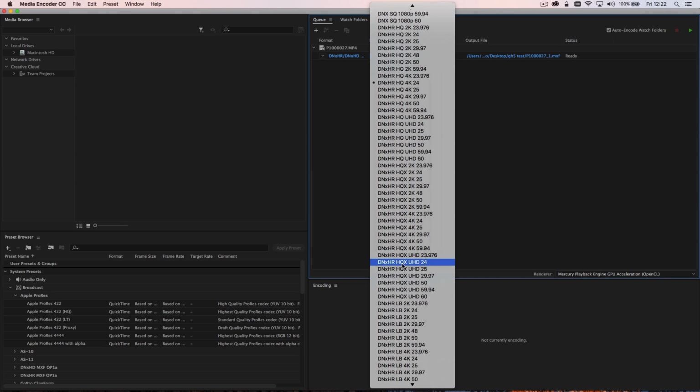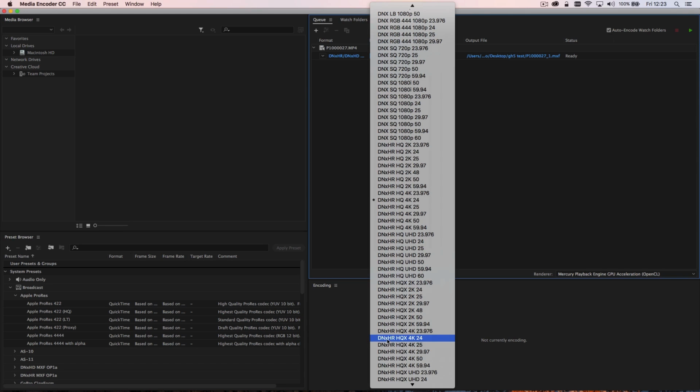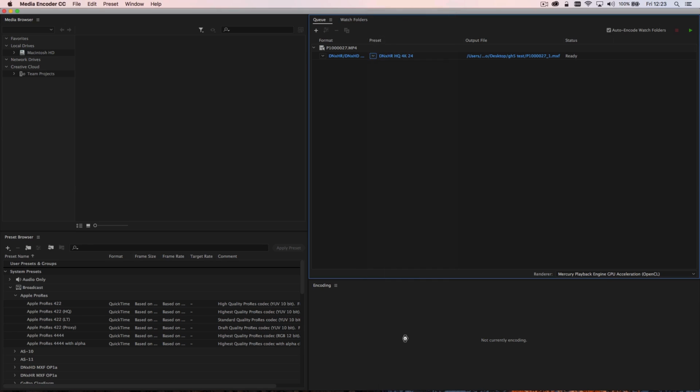And the reason you want the HQX rather than just the HQ is that HQ is only encoded at an 8-bit level. And that's according to the Wikipedia article on the specifications, that the DNxHR HQ is 8-bit and DNxHR HQX is 10-bit 422. So once you've gone ahead and selected DNxHR HQX 4K24, then you can go ahead and click the green arrow and that will go ahead and transcode all of your files to DNxHR.